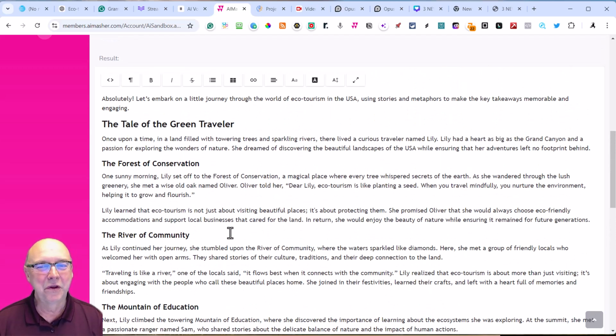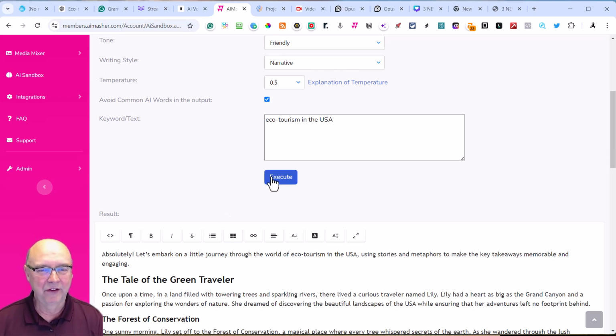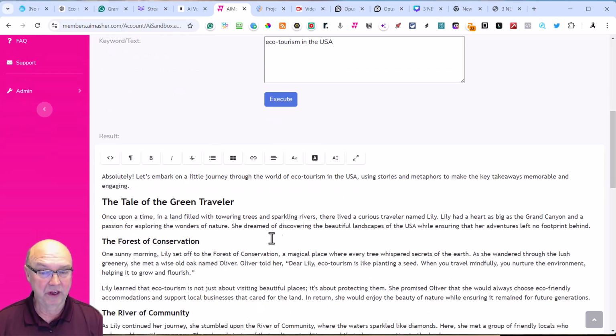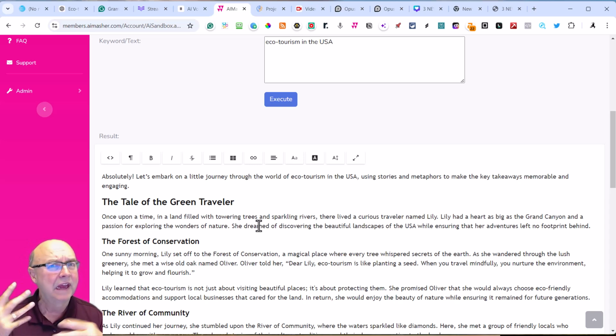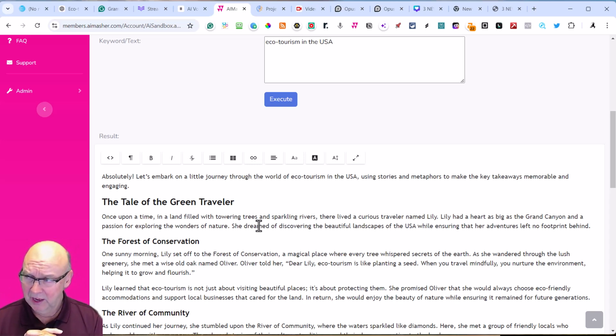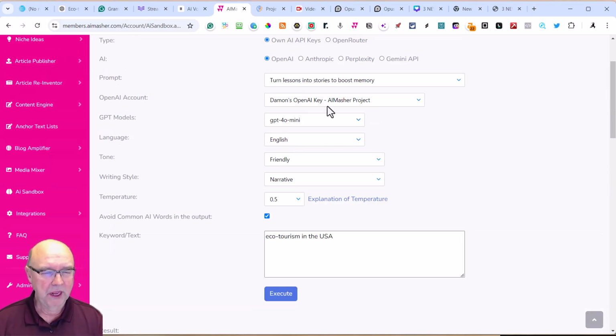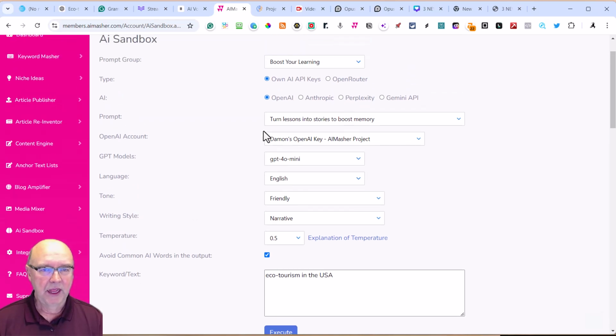Okay. So you could keep hitting execute, and you'll get different stories in here that you can tell. You can use them as anecdotal stories as well as making your own video clips with them. Okay, now let's take it one step further. I want to do a deep dive. I want to be an expert about the topic of ecotourism.